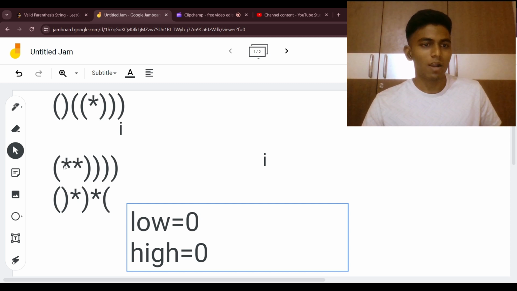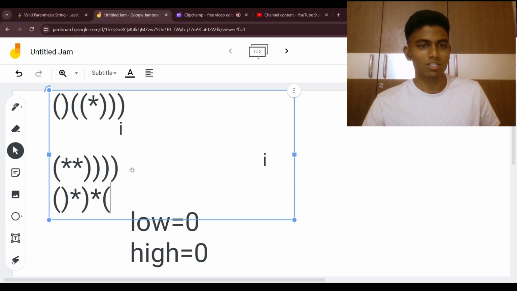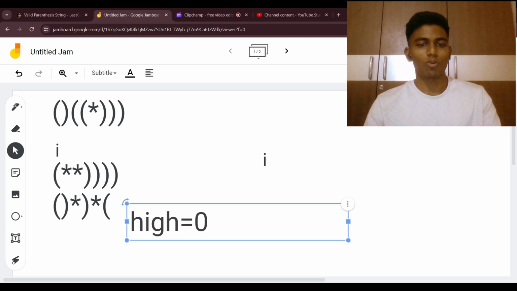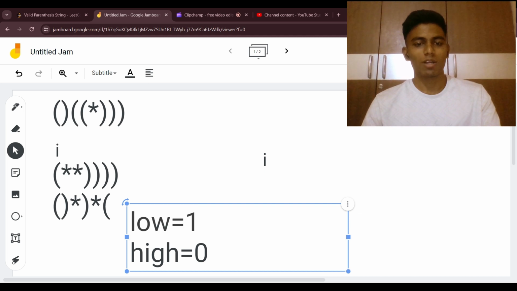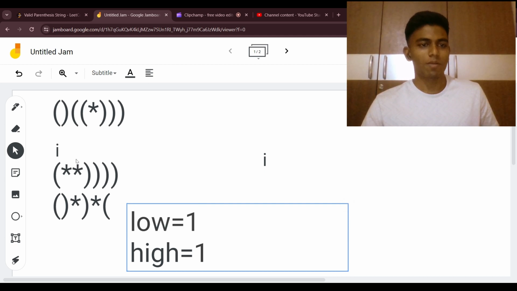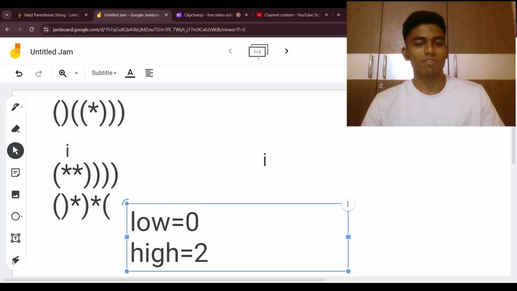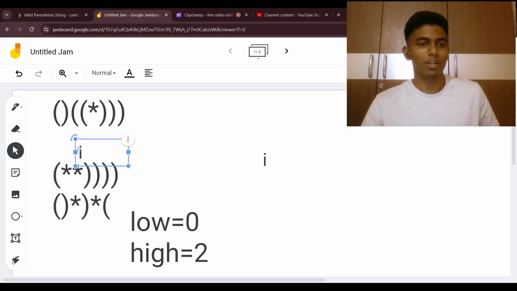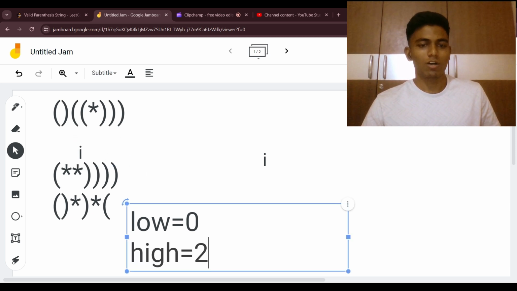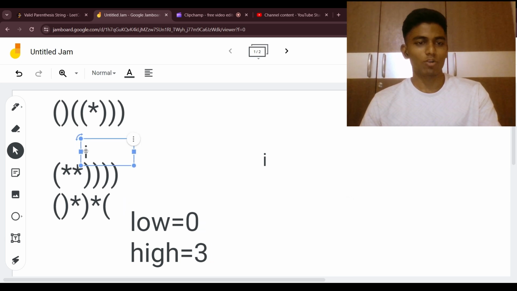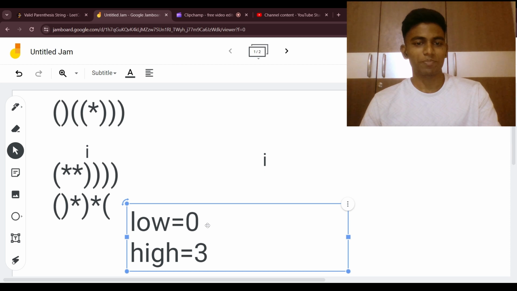And then we'll come to the second example, where we have this open bracket. For this open bracket, we take low as 1, and high as 1. Then we move i to the next element. For this we decrease low to low minus 1, which is going to be 0, and high to high plus 1, which is going to be 2. Then we move i to here, then high becomes 3, and low becomes 0 itself.